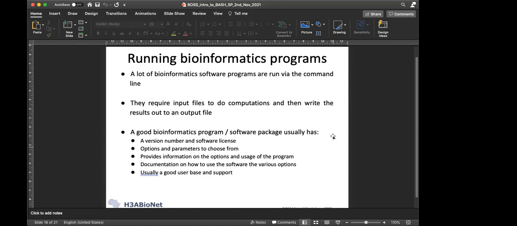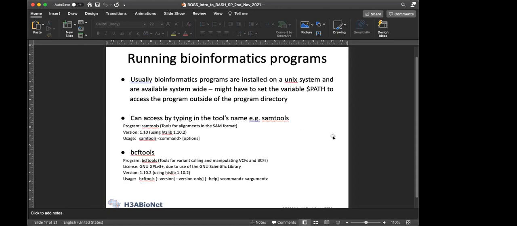A good bioinformatics software package usually has a version number and a software license, options and parameters to choose from, provides the information, the options and usage of the program, documentation on how to use the software in various options, and usually a good user base and support. And hopefully there should also be publications that you can refer to and cite the software.